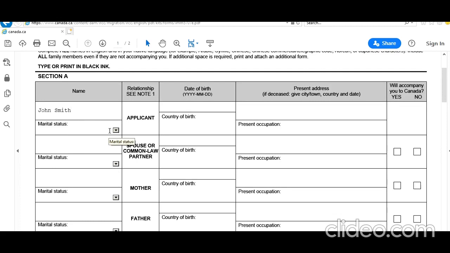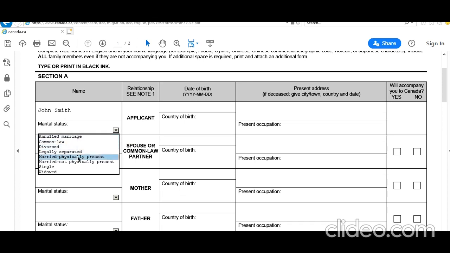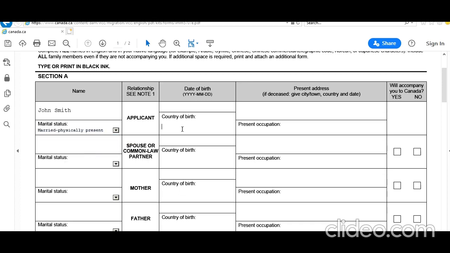John Smith. He is married, physically present. Country of birth, he is from India. Present occupation, IT consultant, whatever is applicable. Date of birth, let's say, okay. Present address, so 1 New Delhi Street, New Delhi, India. And the pin code.